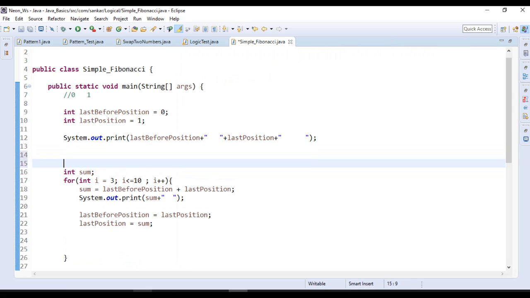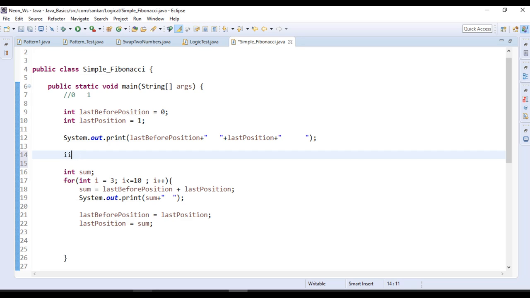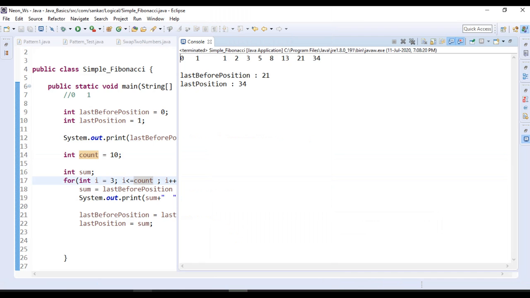Apart from changing here, you can take one variable here, int count is equal to, for example, 10, like that you can take. So simply you can mention that variable here. So in future, apart from hard coding how many elements you want to print, there is an option: we can take input from the user also.